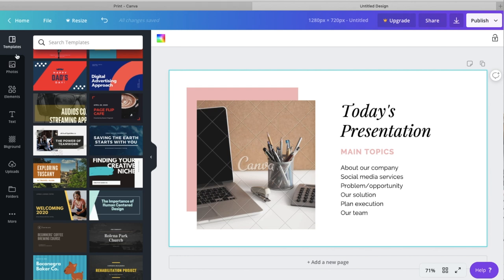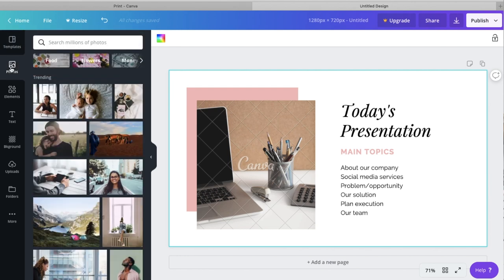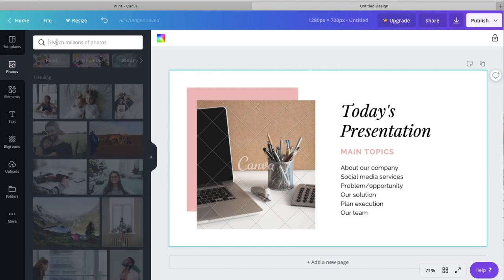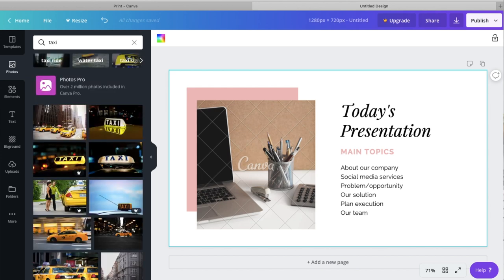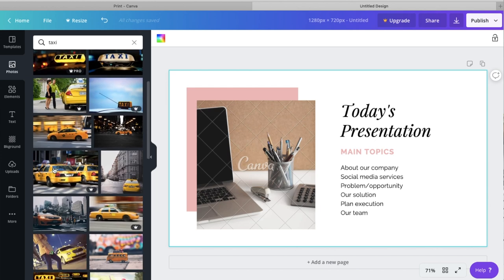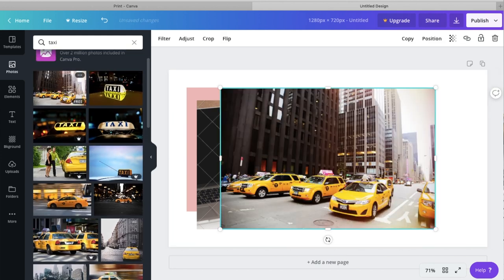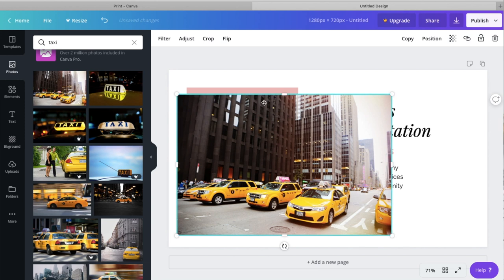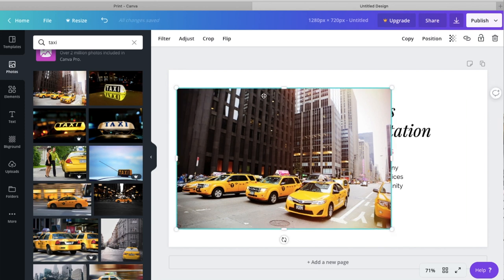The next tab you'll see here on the left is photos. And just like it says, there are photos in here. As I hover over all of these, you'll see that they are indeed free. You can go ahead and search for photos. I'll type in taxi, and you see they have a ton of pictures of taxis here. If I click one, it will import it into my template, into my project. So the pictures are endless. Go through here and choose what you would like, but you don't have to use these. This is just the library that Canva provides.